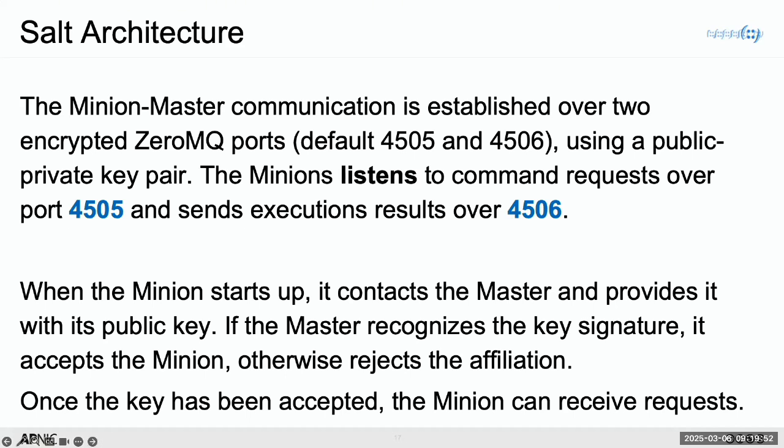This helps us beef up the security, and if someone sends any request from a minion which does not have its key with the master, it is unable to communicate with it.